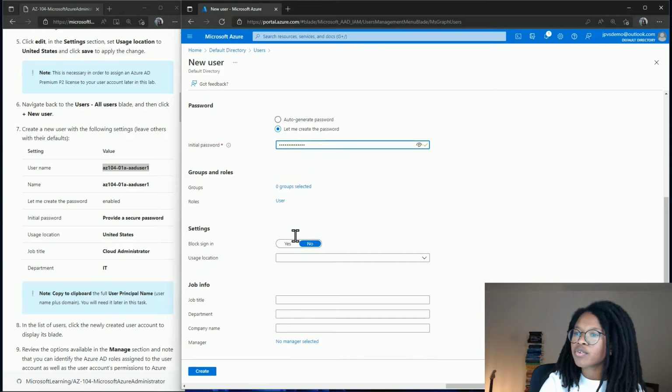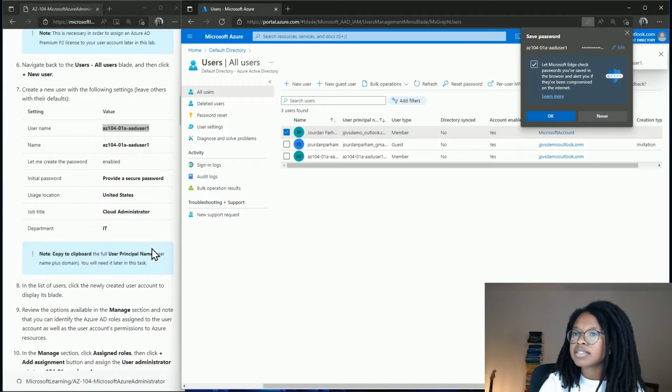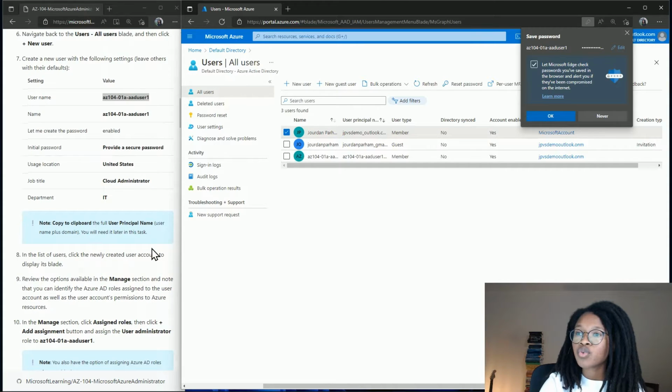Along with scrolling down and specifying the job title and the department, I'm going to go ahead and select create. From here, we can see we want to copy the full user principal name. So you may be thinking, where can I find that? Let me close this. I'll say okay.